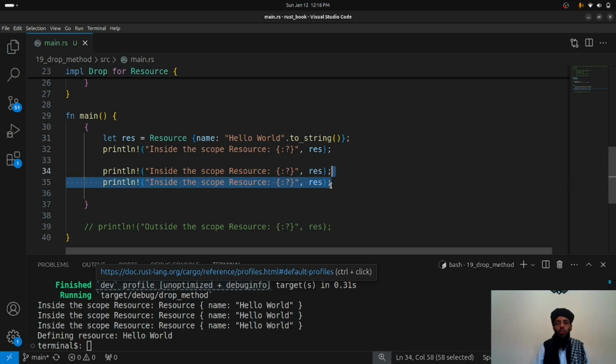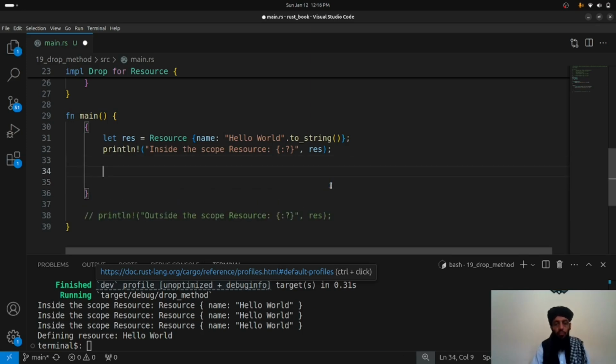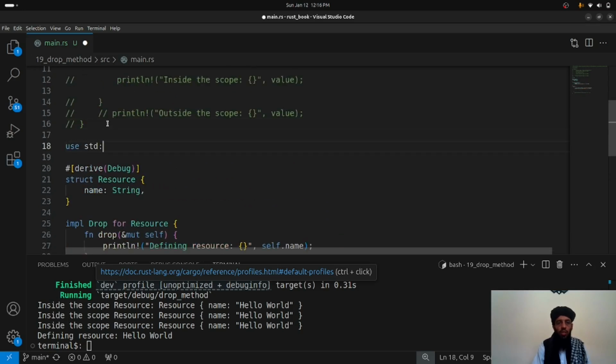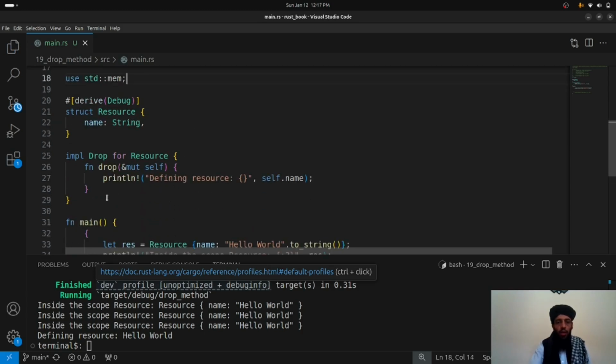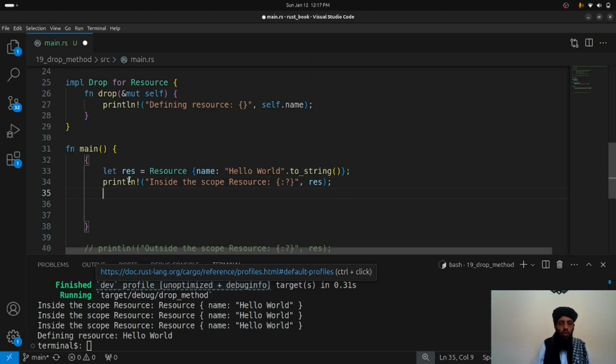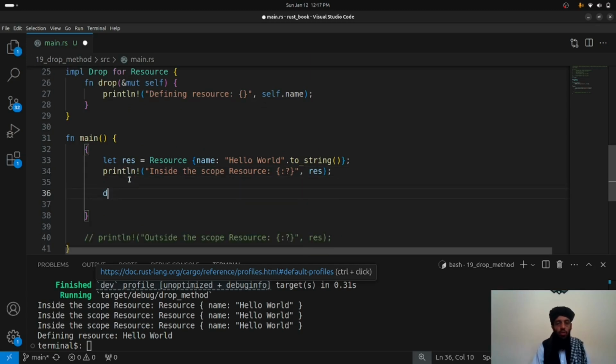Now if I want to use this drop, I can simply write, first of all, define the crate, that is basically use std and then mem, and after that, if I want to make it drop, I write mem, and then drop, and inside the drop I will write resource. Okay, and then I write the same thing here.